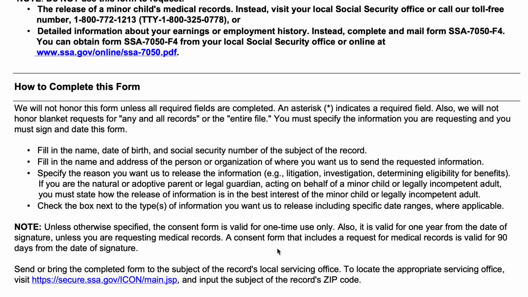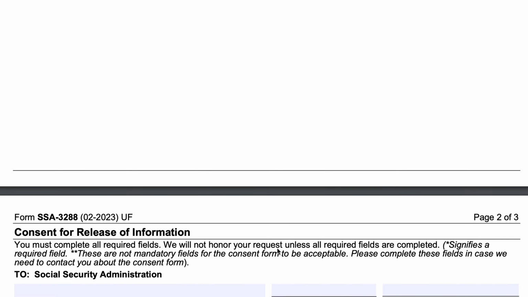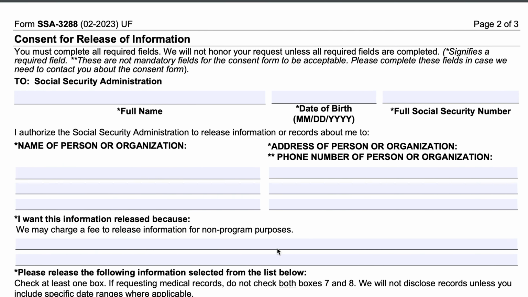There are some instructions on how to complete this form. We're going to go over it, but when you actually complete it, it's good to review this so that you understand some of the things the Social Security Administration is looking for. At the top of the form, you will complete your full name, your full date of birth, and your full Social Security number. Every space with an asterisk signifies a required field, so all of this information is required.